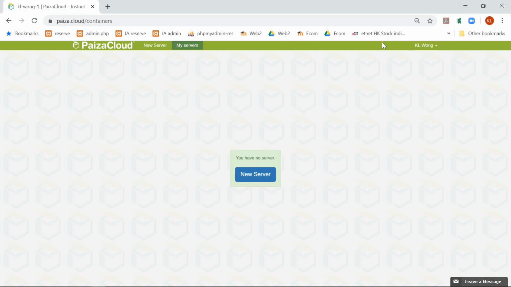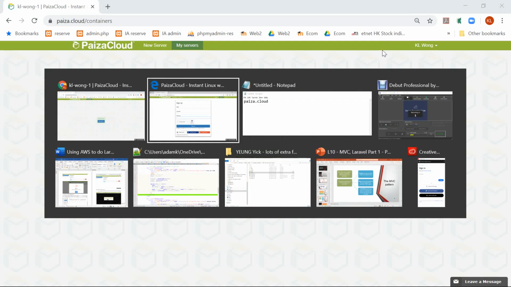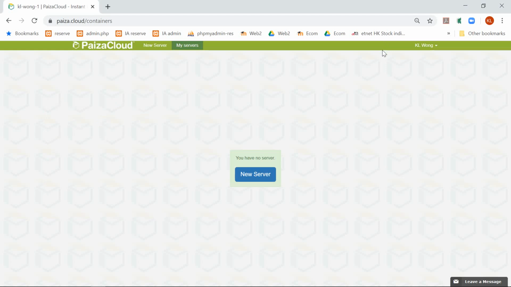This is the screen that you will see after you have signed up. One thing to mention: after you sign up, you will receive an activation email, and you can click the activation email, and then you will see this screen. That step is very straightforward, so I will not show it here.